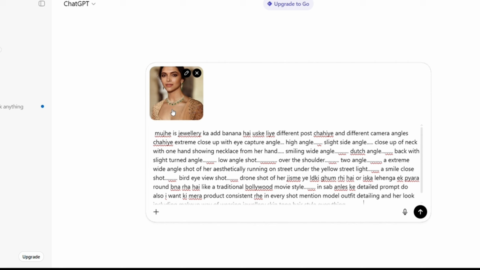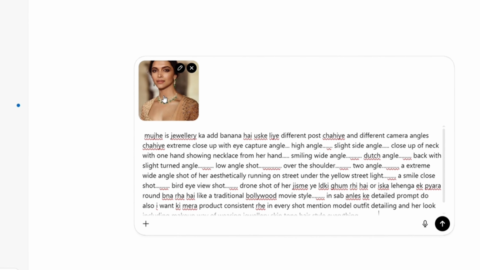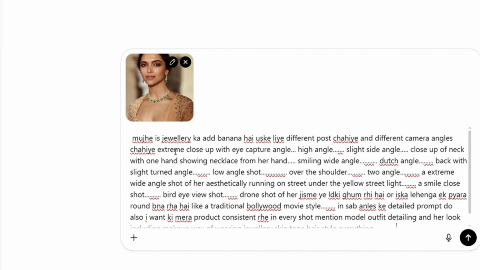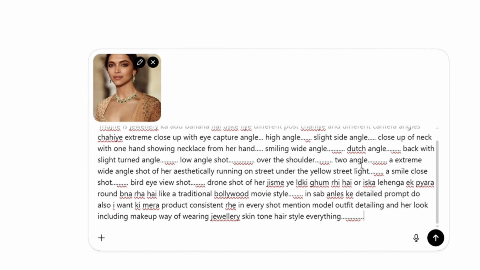Simply log in to ChatGPT, and if you are not registered, just sign up. There is a search bar, and you will write a perfect prompt for the type of ad you want to create. For example, I am going to upload a picture where I want to show different angles of the jewelry and also the model. So for that, I will write a perfect prompt.